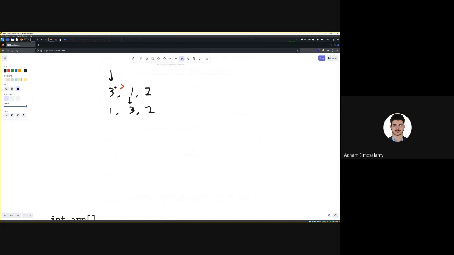So it's bigger than 1, it's going to move. Think of it as the biggest number. It's heavy. It's falling down to the end of the array. Okay, so it's falling down to the end, if you think about it this way. So 3 moved here, and then it's going to move here because it's bigger than 2. And we're going to end up with 1, 2, 3.